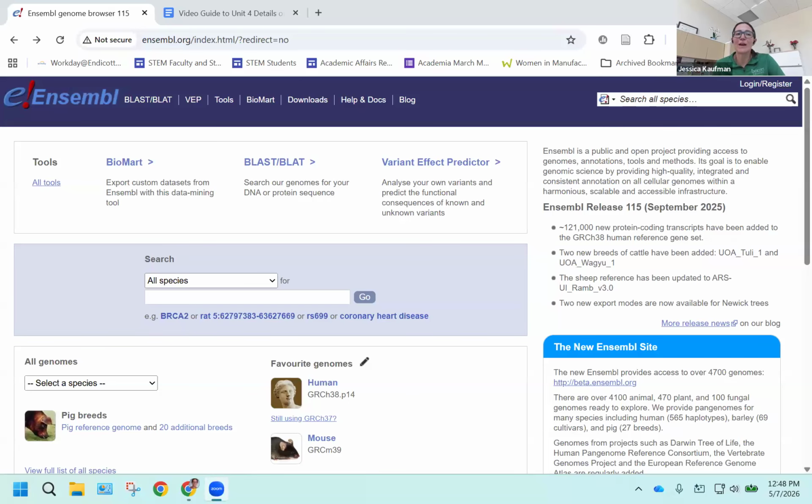Everybody, in this quick video, I'm going to go through, for one example SNP, all of the information that you're being asked to find in the Unit 4 project. We're going to start looking on Ensembl as the first place to go because our project data is combining information from Ensembl's BioMart.